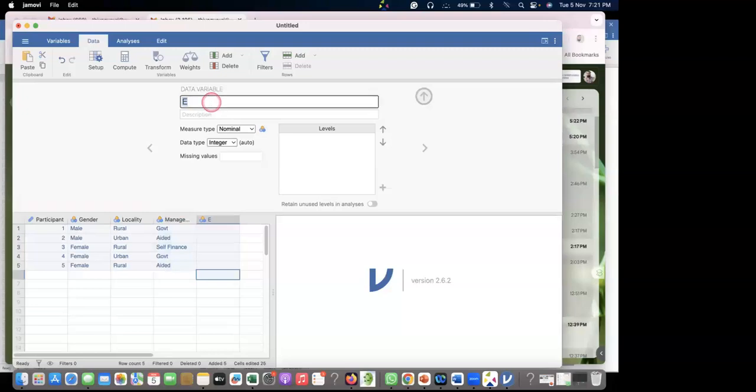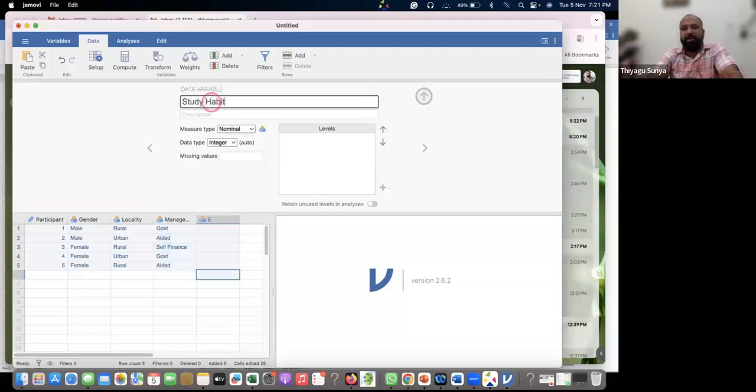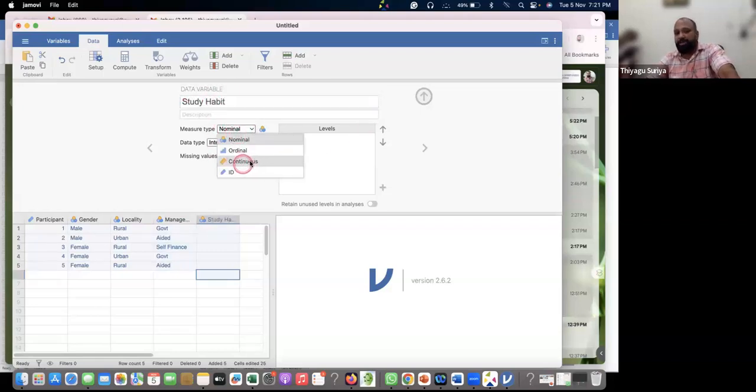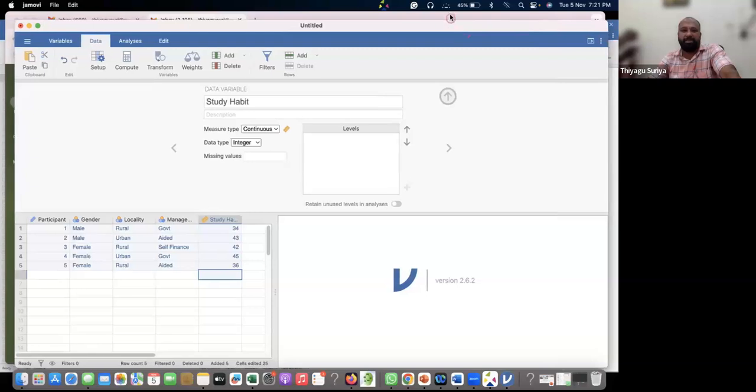Right. So now I'm just going with study habits. Study habits is a continuous variable. When I go with the continuous variable, the scores are in a continuous format. I just give the scores like 34, 42, 43, 42, 42, and 40. There are numbers, the study habits scores. So I'm just showing how this data set is visible. Please kindly check this now.